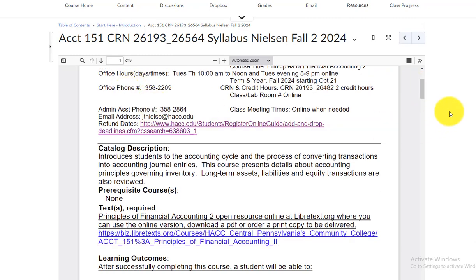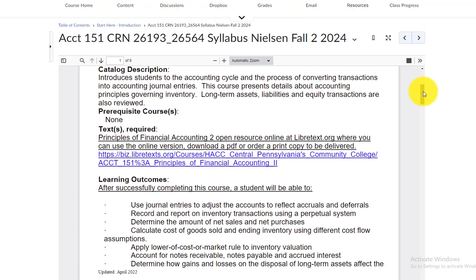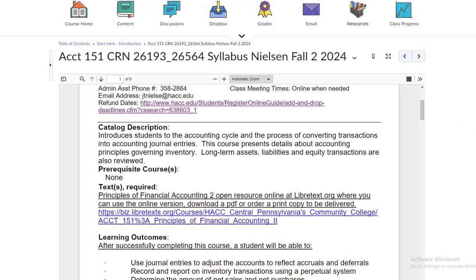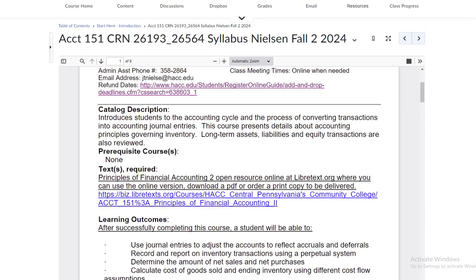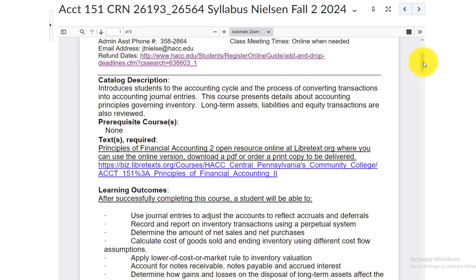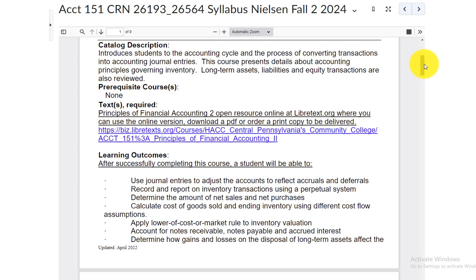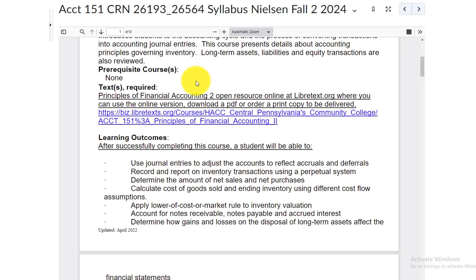Okay, some phone numbers to use if you want to make an actual phone call, email, all of those things. You can email me, which I would suggest, just do it through the system here, like using the email link at the top. But you can also use my email. There's refund dates. There's other things. There's learning. Again, another link to the textbook here in the syllabus.